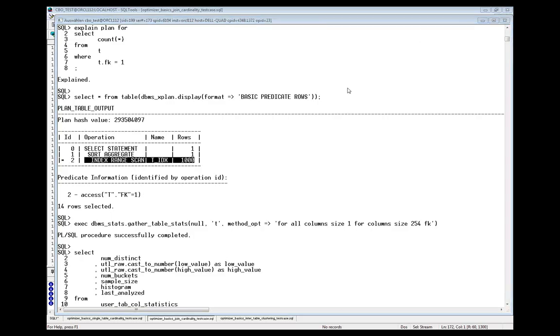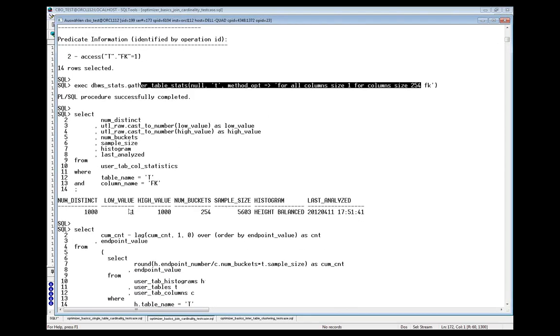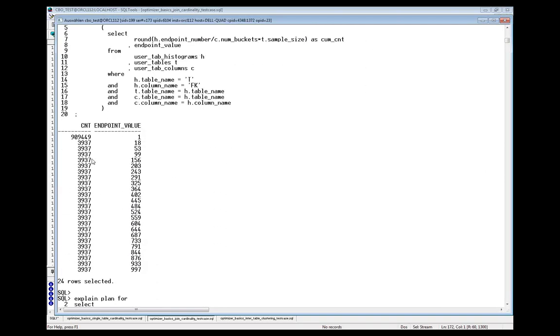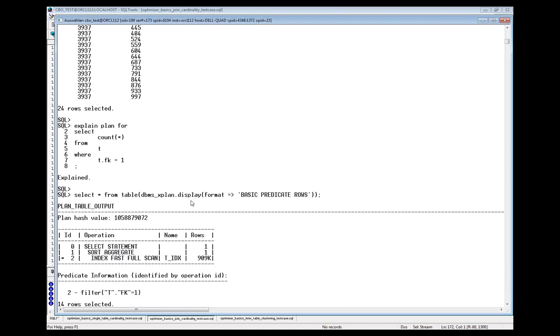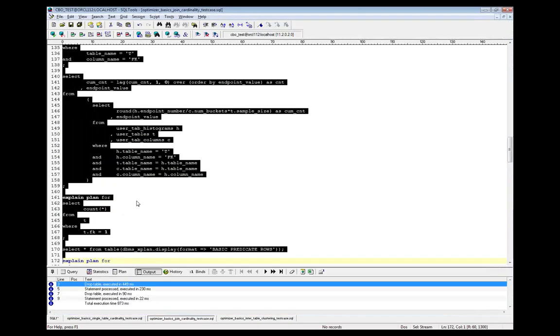So I will now generate a histogram, which I have done here with this gather statistics, and we can now see here that we have a histogram. And if I now ask for the histogram information, I see that the optimizer correctly sees that the foreign key 1 is very popular, and I see the confirmation also in this explain plan output now that 900,000 rows are estimated if I filter on the foreign key 1. So I have now a histogram in place on the foreign key.